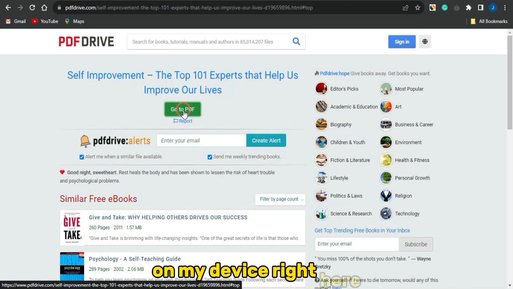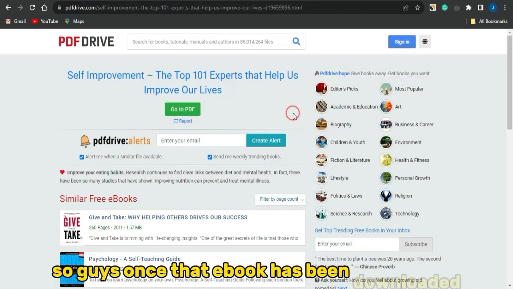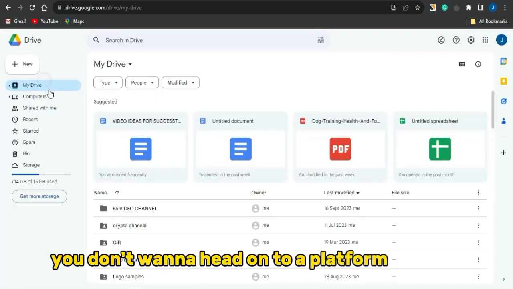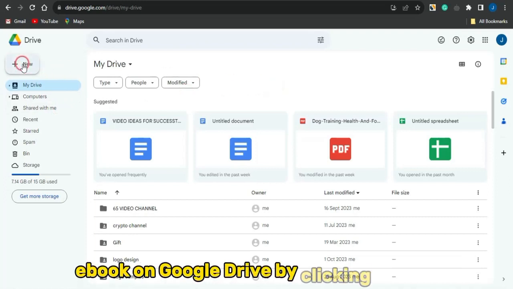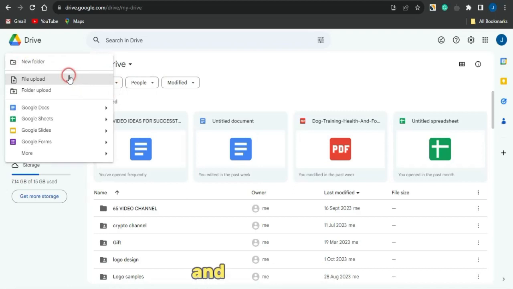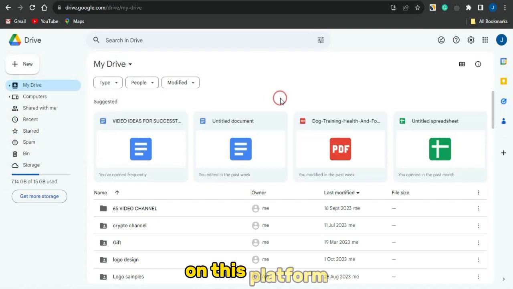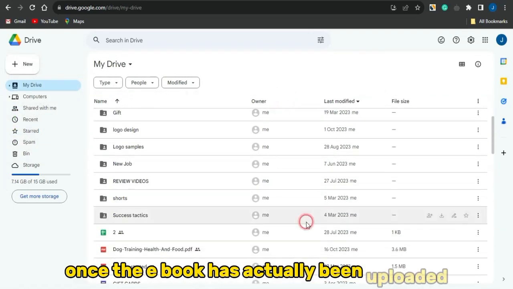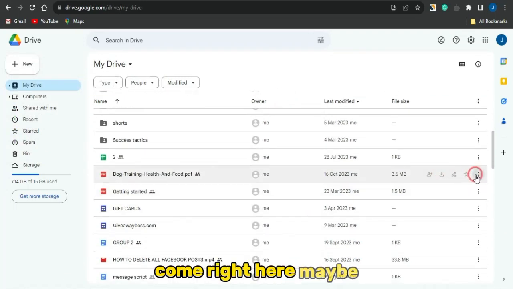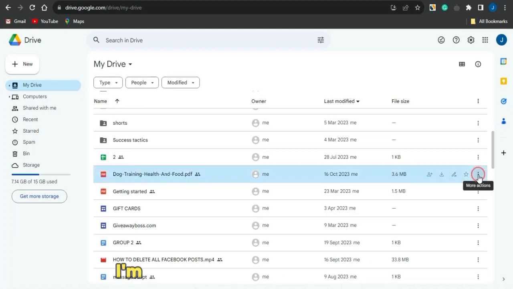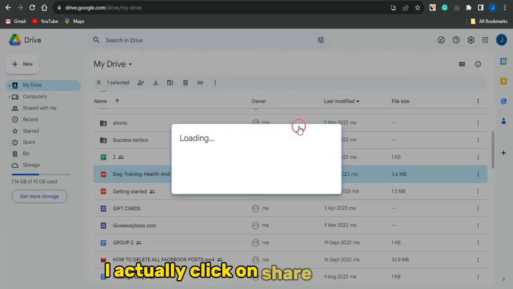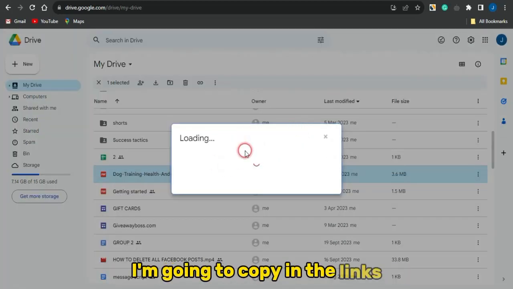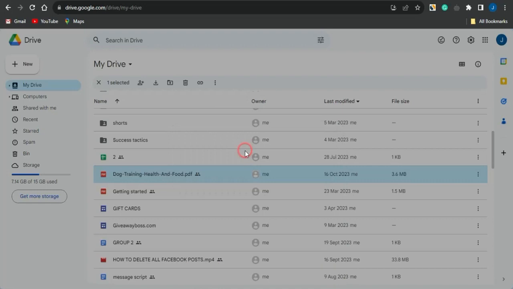So guys, once that ebook has been downloaded, you then want to head on to a platform such as this, which is the Google Drive. Upload that ebook on Google Drive by clicking on plus, click on upload and file upload, and select that particular ebook from your device to upload it on this platform. Once the ebook has been uploaded, you can come right here. Supposing this is the ebook, I'm going to click on these three dots, click on share, and click on share once more. I'm going to copy the link to that particular ebook via the pop-up which will be shown to me right now.